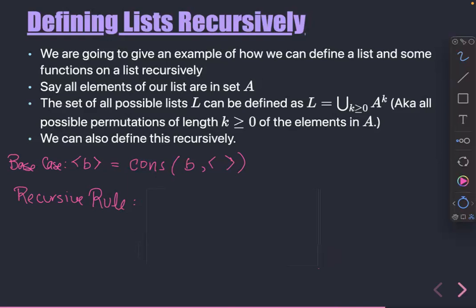So for my more generic recursive rule, say I have some already existing list. I'm going to call this something else. I'm going to use Greek letters, I think. So I'll say beta in L. That's an already existing list. You can think of my beta as the BC.